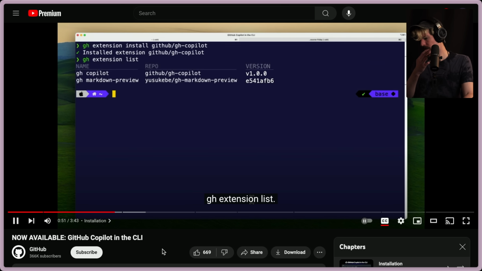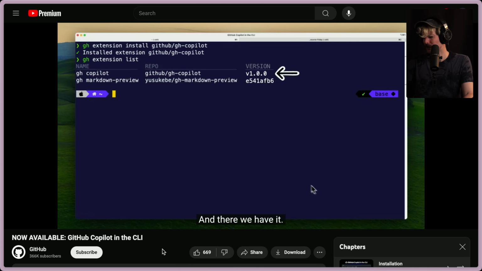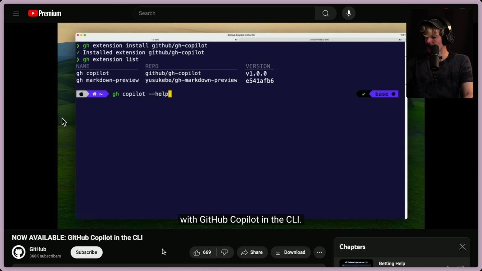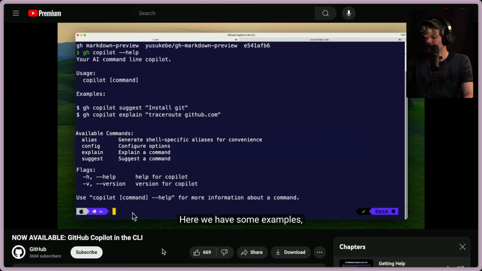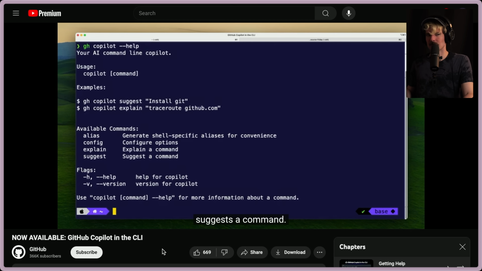By running gh extension list. And there we have it. Let's run gh copilot --help to see what we can do with GitHub Copilot in the CLI. Here we have some examples, available commands, flags, and how to get help. We'll see that gh copilot explain explains a command, and gh copilot suggest suggests a command. We also have gh copilot config and gh copilot alias to generate shell-specific aliases. One of the most requested features from the public beta release was aliases.